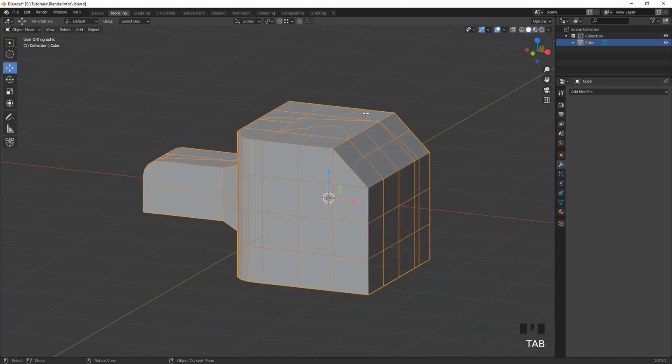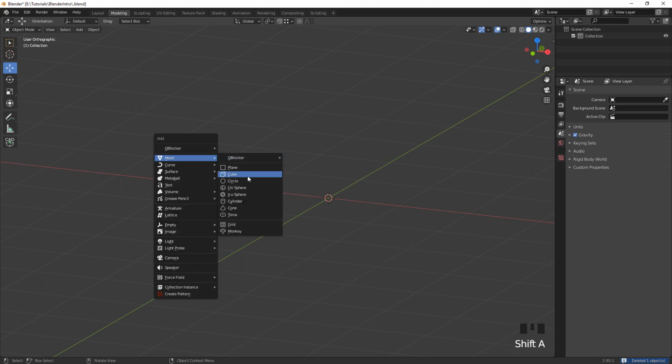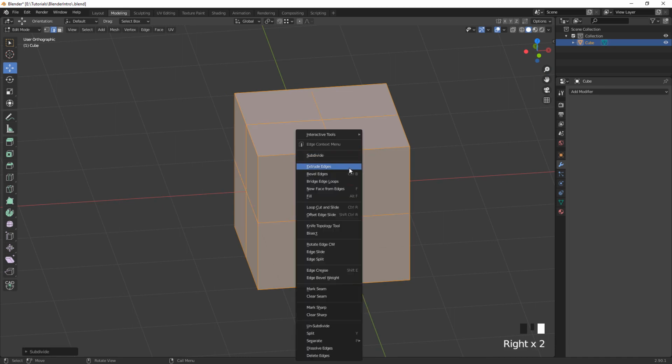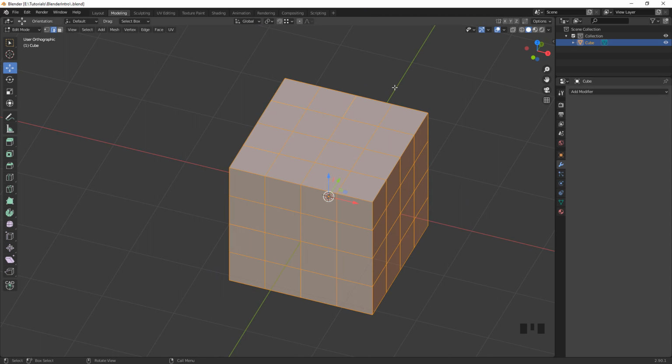So let's get rid of this box here. I'm back in the object mode and I'm gonna create a new cube. And I also want to subdivide it 2 times. So now let's take a look at how to make instances and copies.